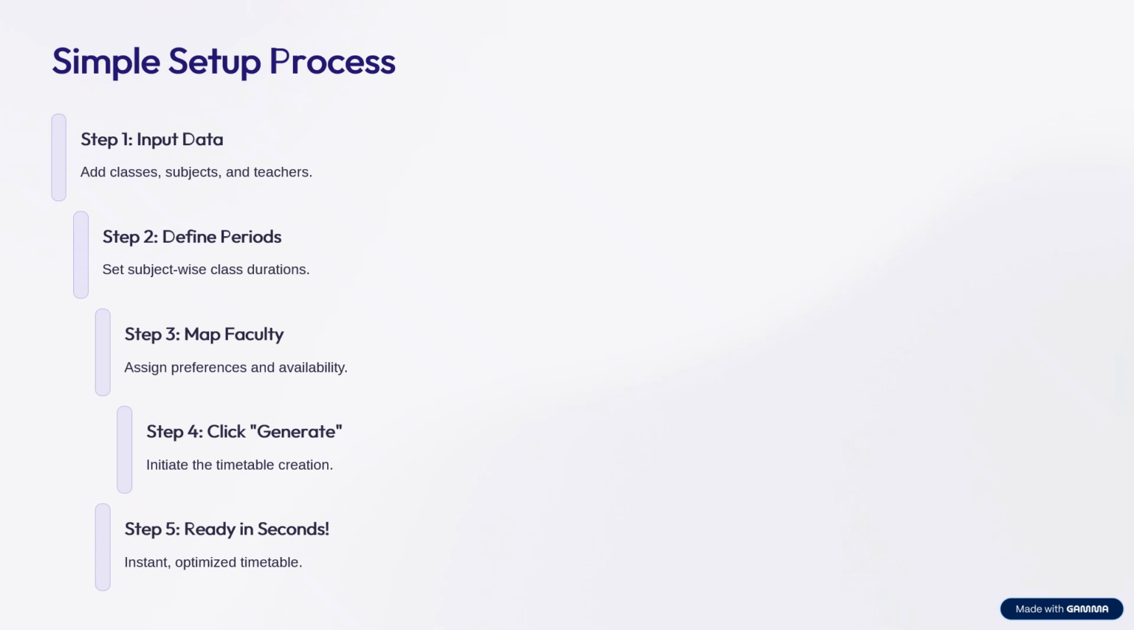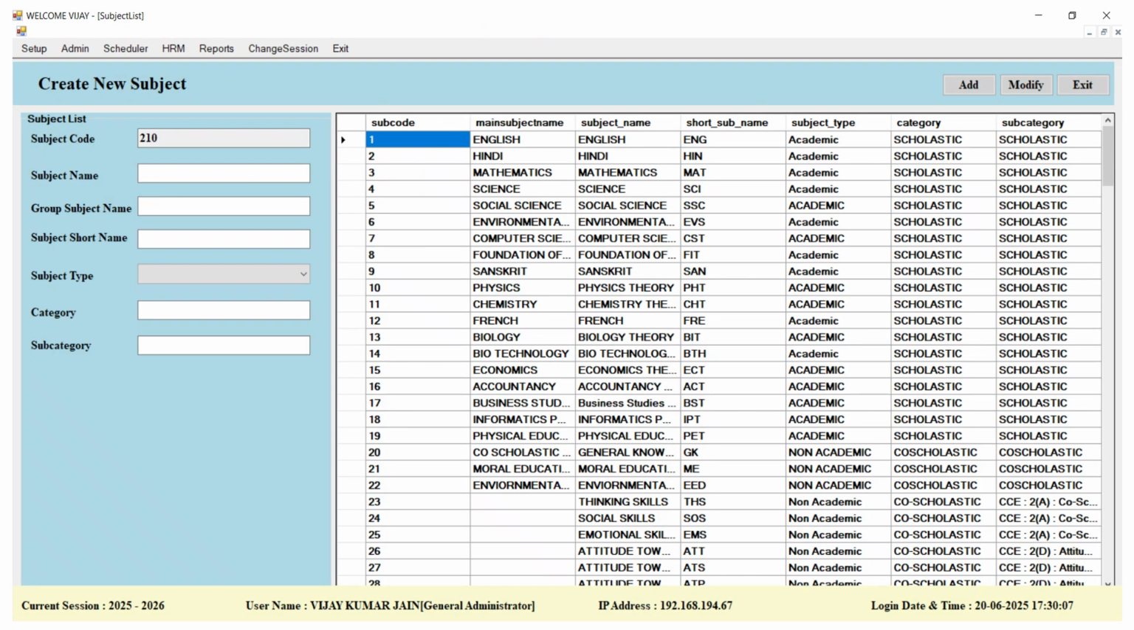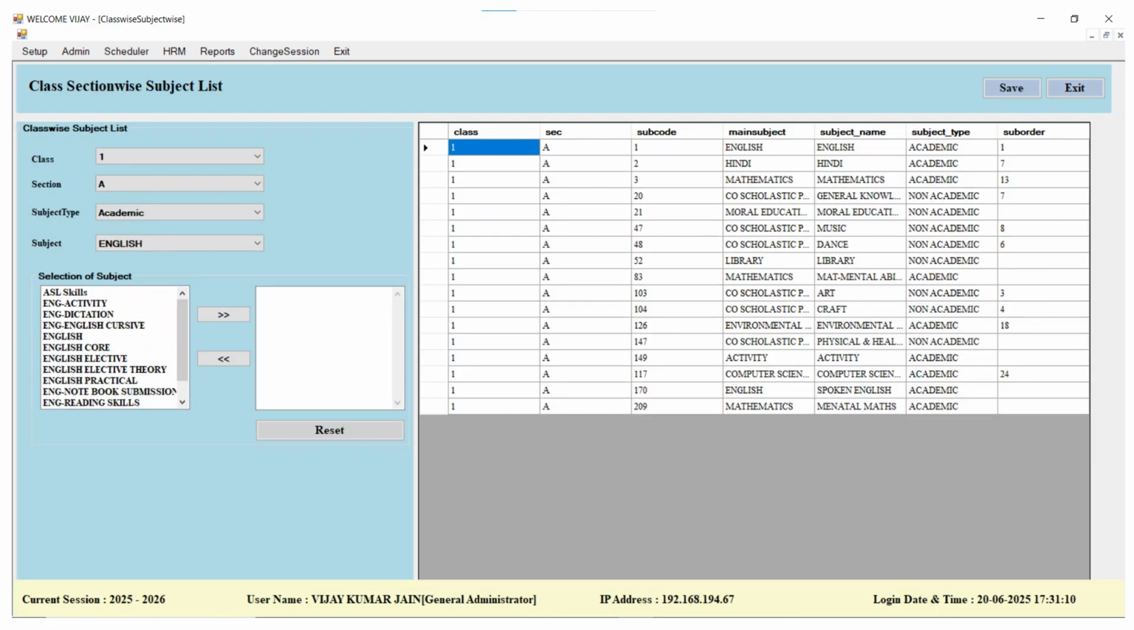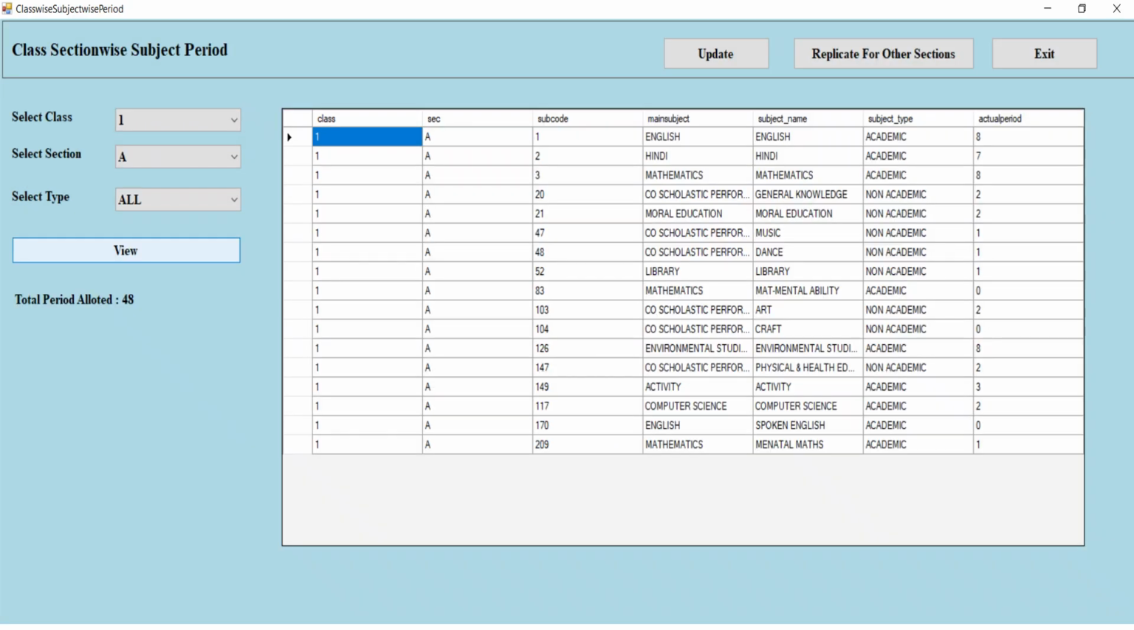To create a timetable automatically, we need to provide some basic details. Create a new class and section, create a new subject, map the subject for each class and section, define the zero-hour activity. Now define the subject-wise number of periods for each class, section and subject.